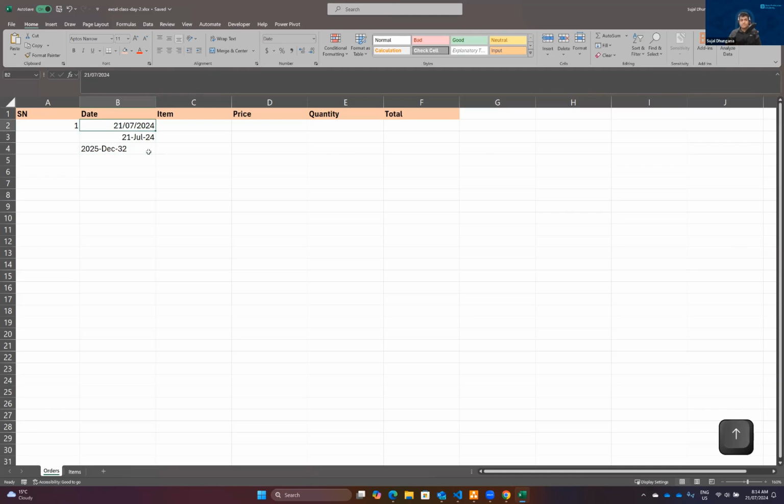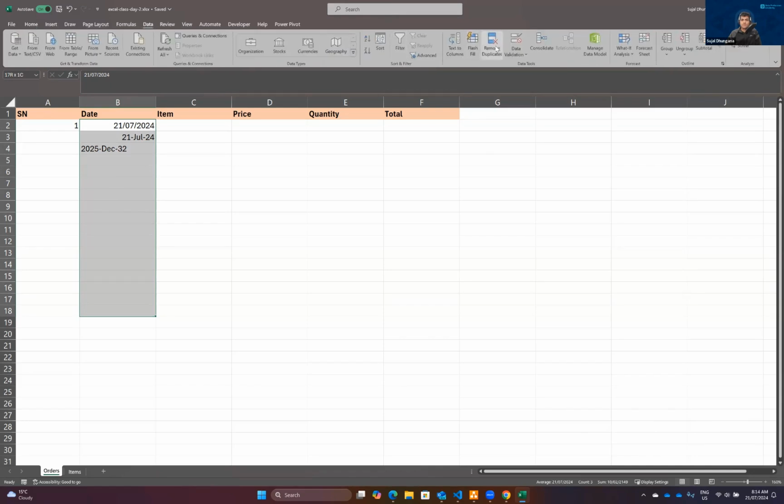Okay, so what I will do is select whatever rows I want to select. Maybe we won't have too many things, so let's just select up to here. So I select the rows I want to put the validation in, and then I will go to the data tab and click on data validation.